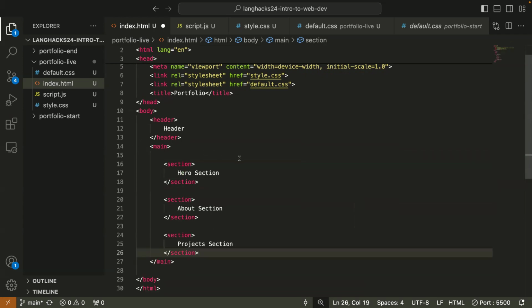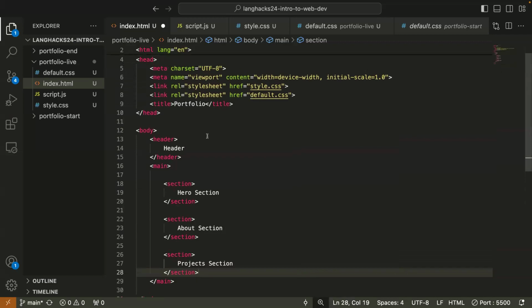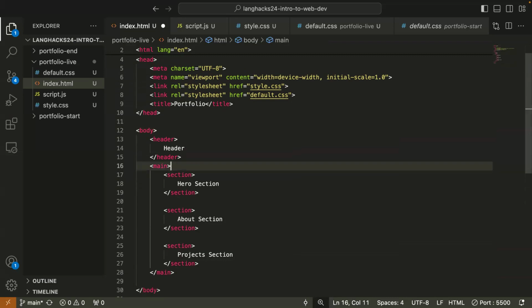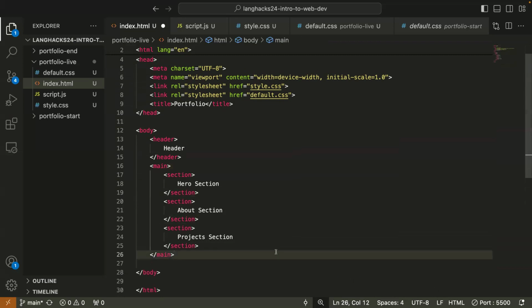In Visual Studio Code, you have an option, on Mac it's shift option F, that will automatically reformat your file. It's not needed, but it can come in handy. I'm not sure what it is on Windows, maybe shift alt F, you can try. So just the hero section, about section and project section.